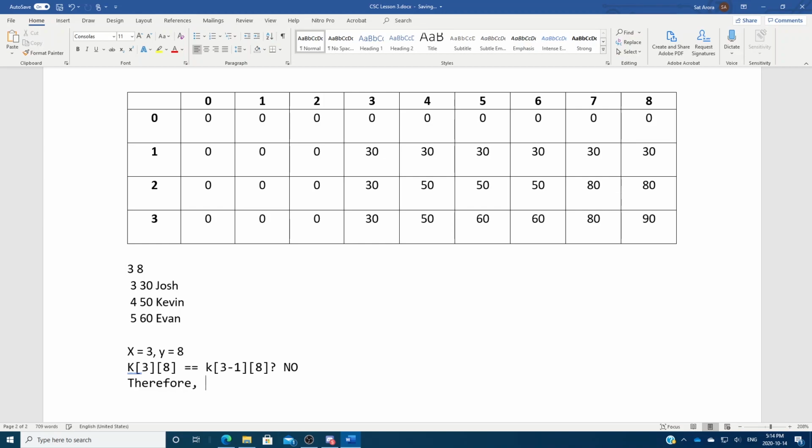x is going to be reassigned to just the row above it, so x equals 3 minus 1, which is equal to 2. And for y, the weight of this item was 5. The weight of Evan was 5. So your y has to go back 5, and you're over here now.